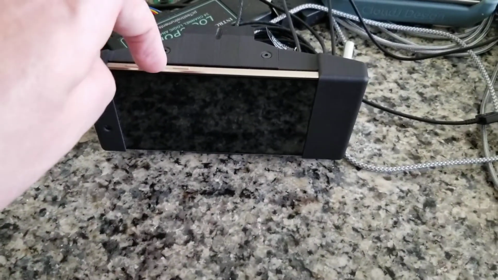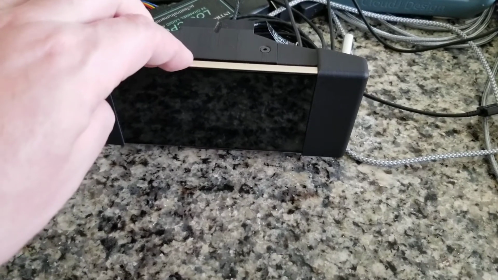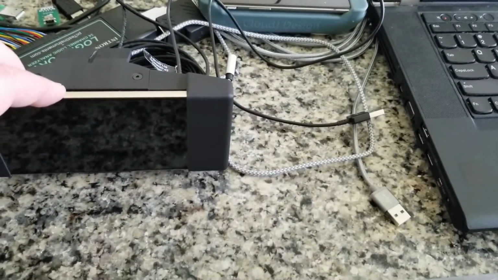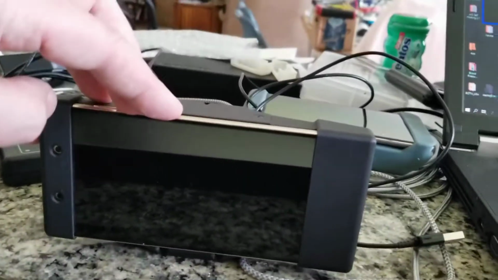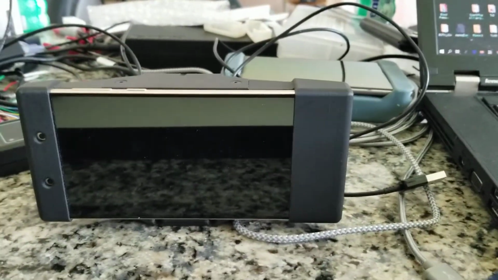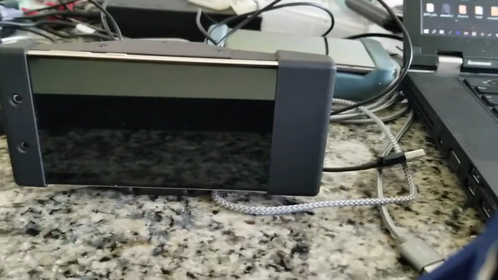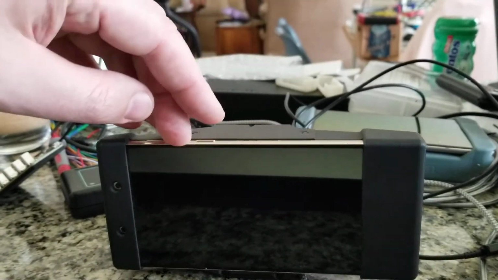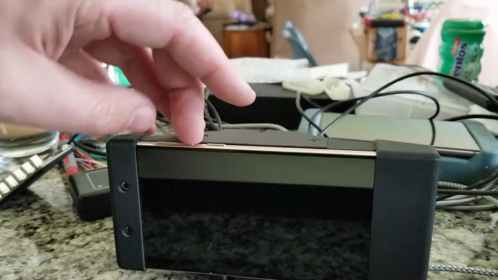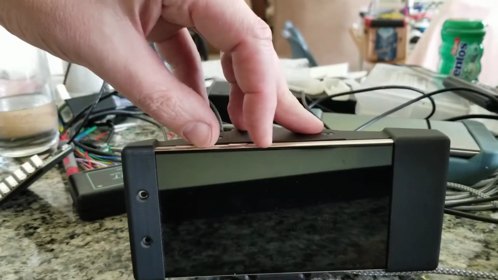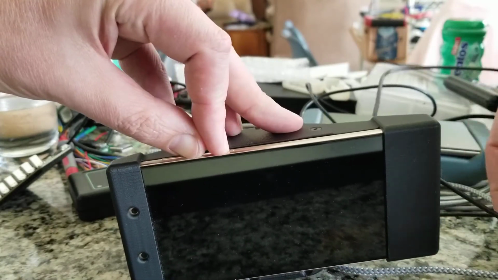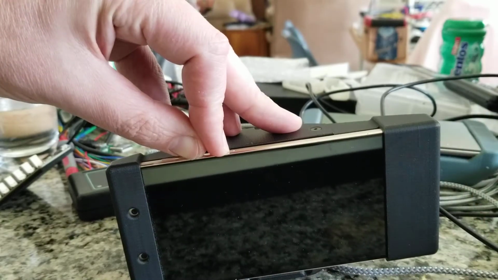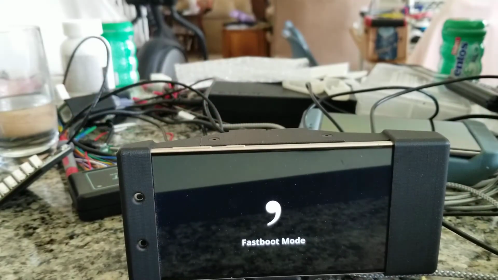For that, you've got to hold the down volume and the power, and while doing that, plug in the USB cable. So let's see if I can do that while holding this cell phone. Actually, I'm going to balance it. Okay, it's in fast boot mode.